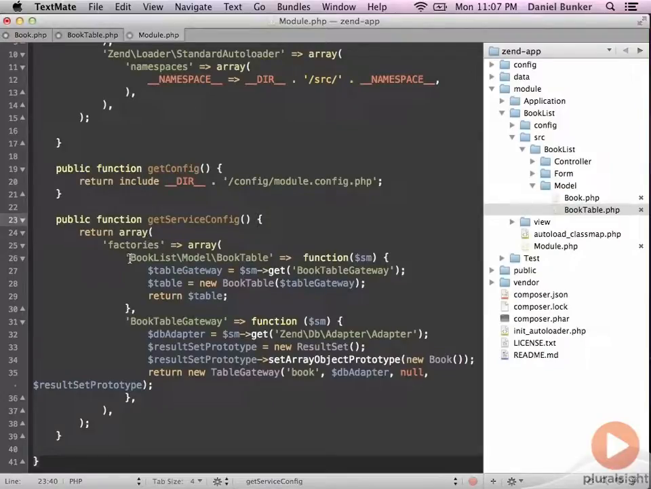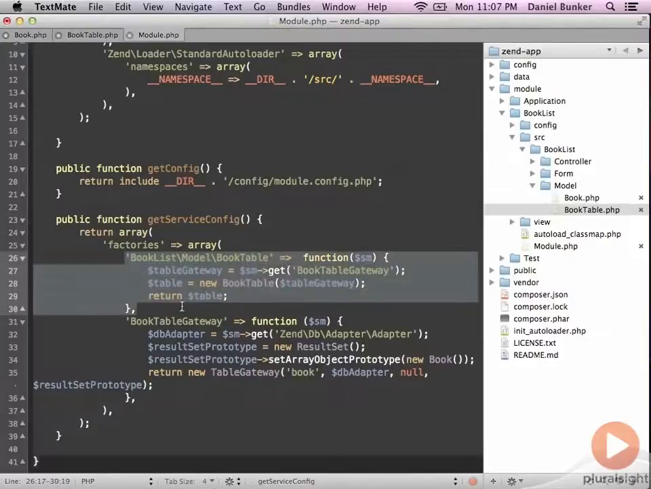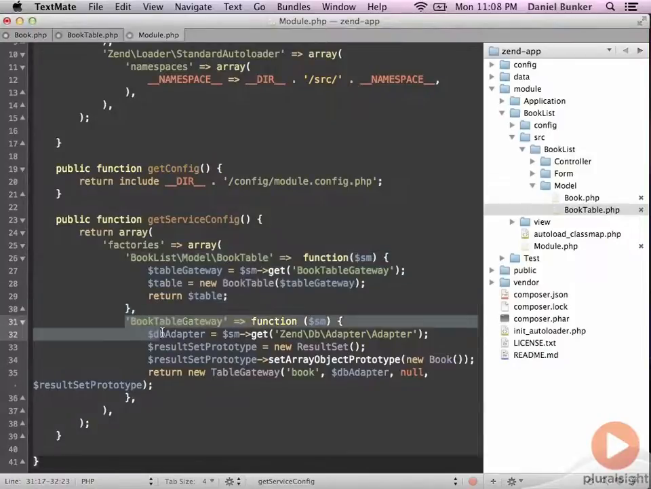So the first factory that we're going to look at is our book list model book table. What this does is it gets a table gateway object and it passes that into the book table object that we just created and then returns that table. So where do we get the book table gateway object, you might ask? Well, that is configured right below here.